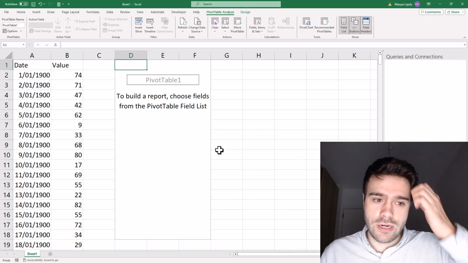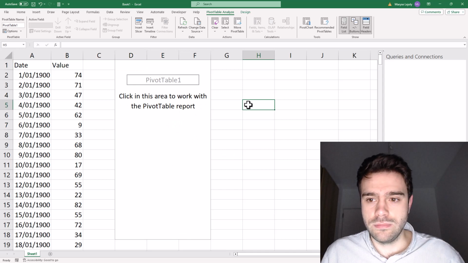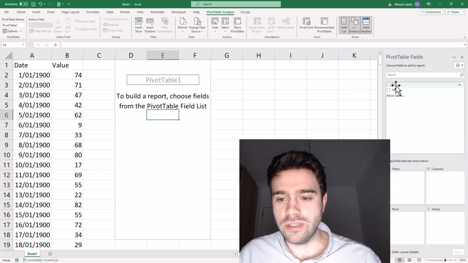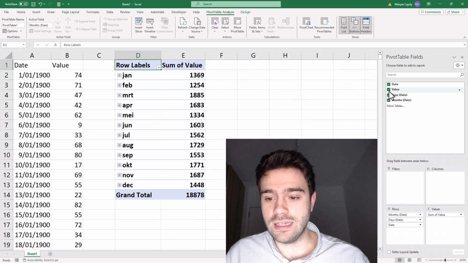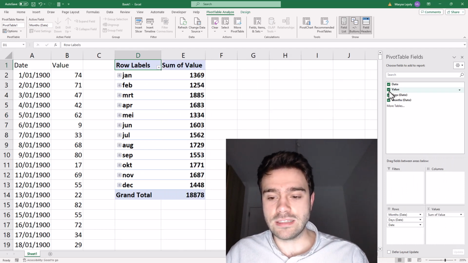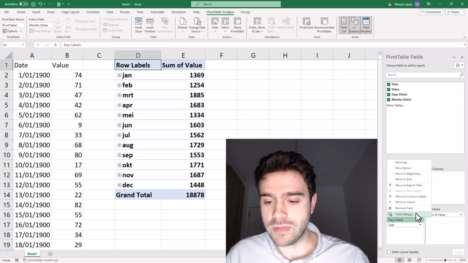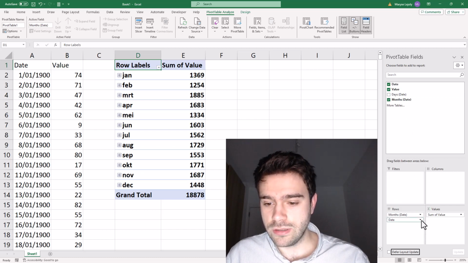Okay, so there we have our pivot table. And so we have two fields, the date and the value field, so let's select both of them. And as you can see, the moment that I select my date field, I automatically get these groupings based on months and days. Now I will remove these by clicking on the drop down and clicking on Remove Field.